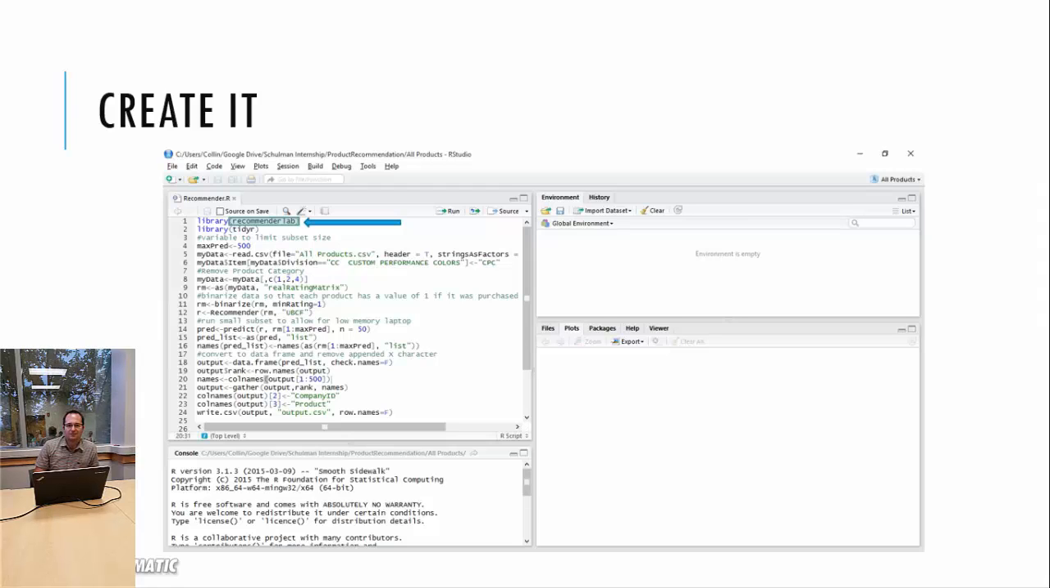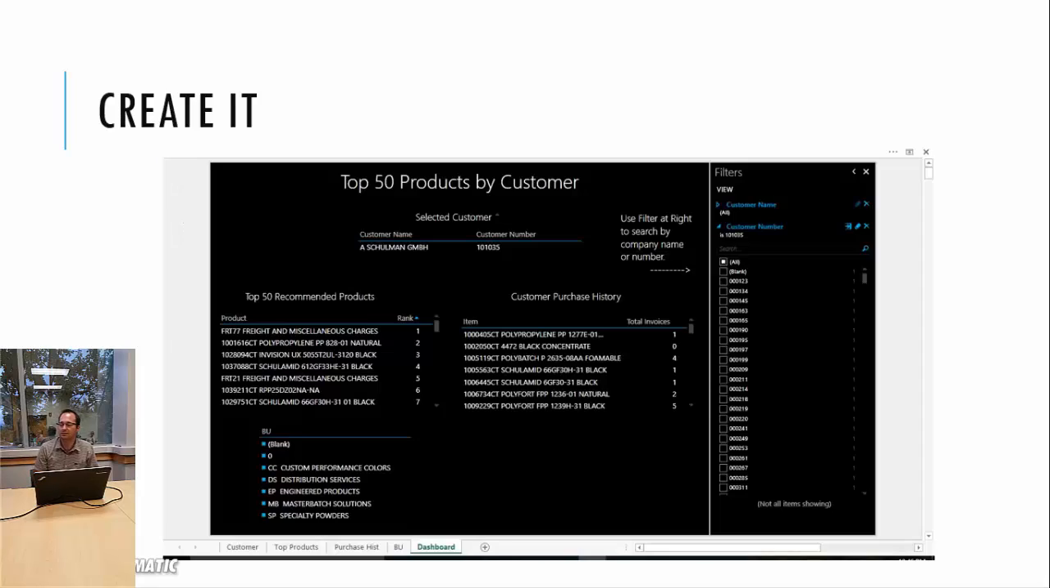But of course, R is just going to give you a bunch of numbers. So how do you make this into something that's presentable? You need a dashboard so that salespeople can use this. You can use Microsoft Power View to build a dashboard for this. It gives you the ability to filter here on the right side, and then different information in the middle about what the recommended products are. You can put purchase history in there. It gives you a nice, easy way to build something that salespeople or people in marketing can use.